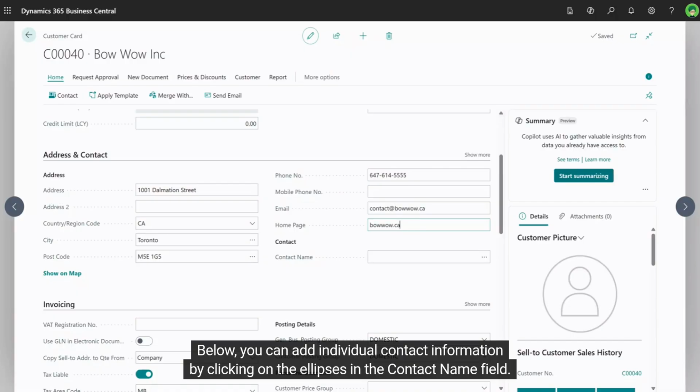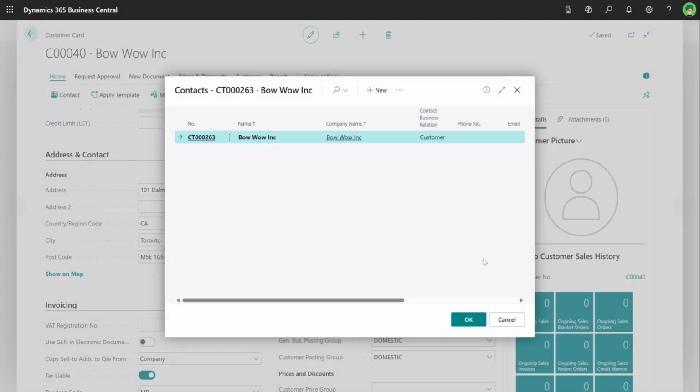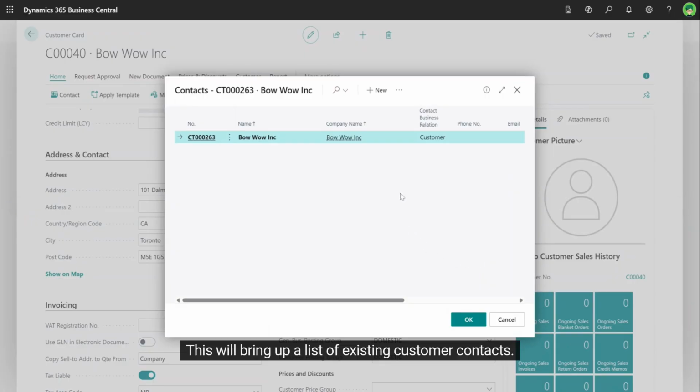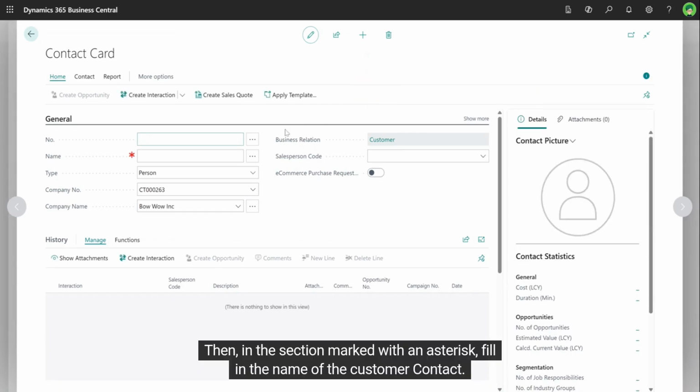Below, you can add individual contact information by clicking on the ellipses in the contact name field. This will bring up a list of existing customer contacts. To add a new contact, click New at the top of the card. Then, in the section marked with an asterisk, fill in the name of the customer contact.